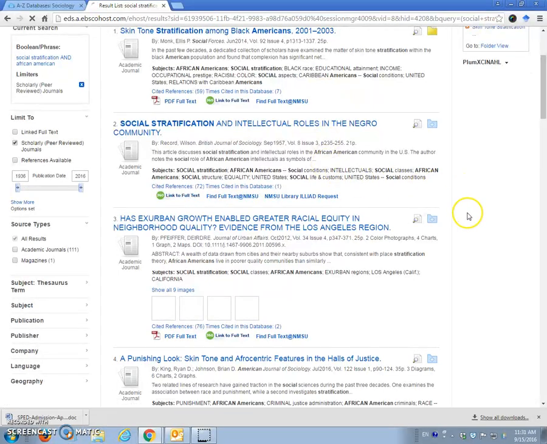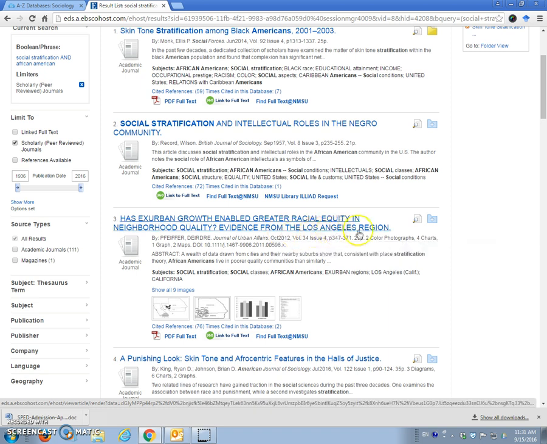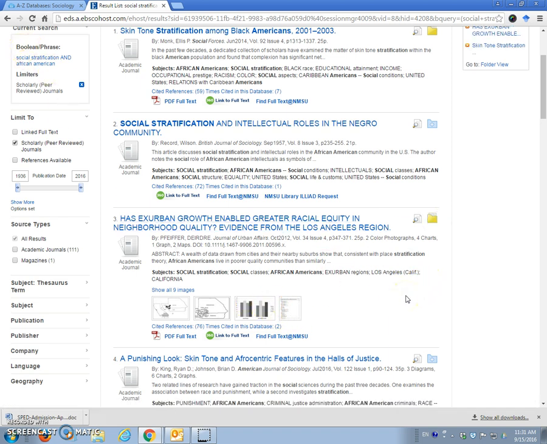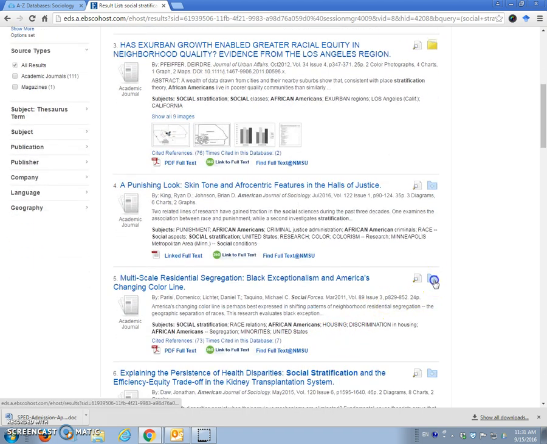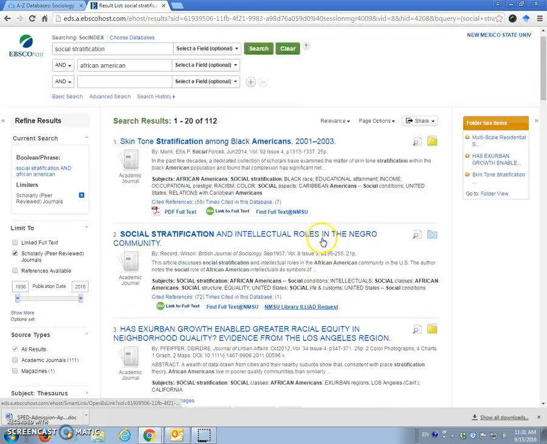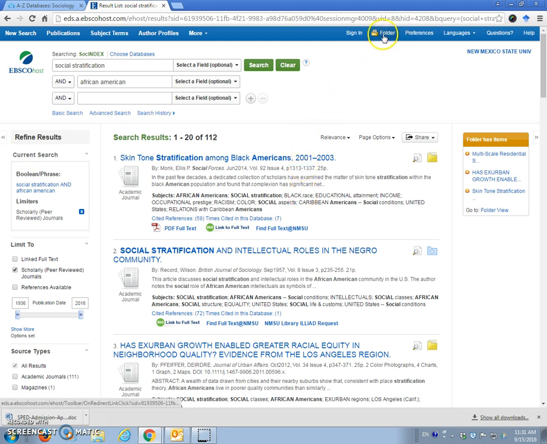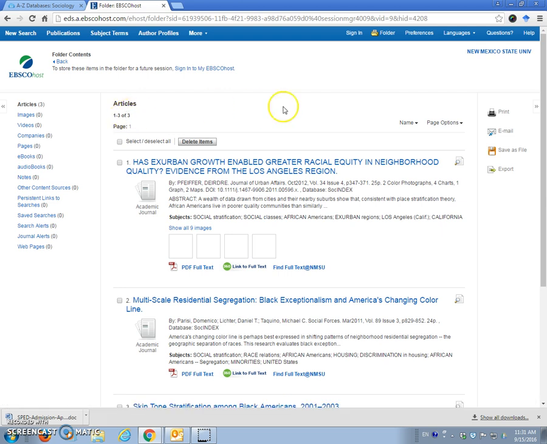I can continue to select articles. So this is about the United States. This is about Los Angeles. I think this may be very, very interesting, so I will select that. This may be an article that I would like. Once I've selected the articles I need, I can go up to the folder, and I've selected 3 articles.